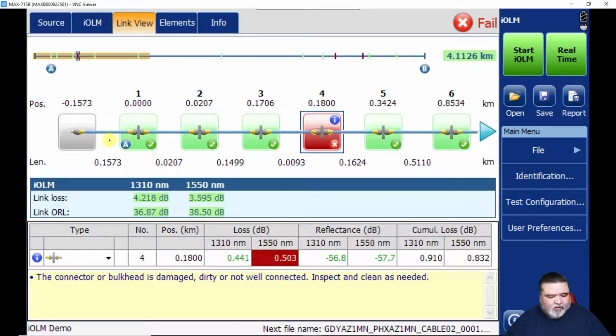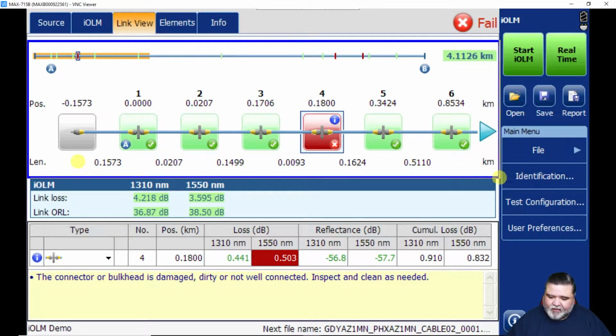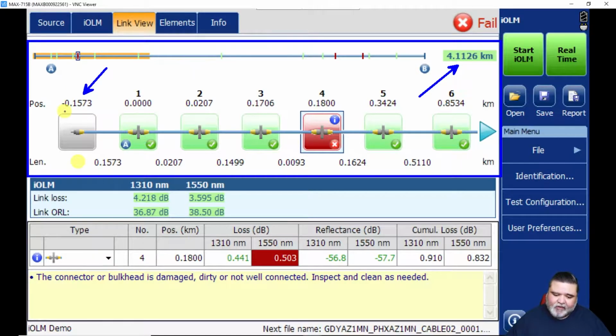So first of all, let's look at the screen here. So to kind of break it up, this portion up here is really the display. So what we're looking at here is the distance, so the span length. This is the port on the iOLM. You'll see the negative value there because we zeroed out the launch cable. This is the first panel or the first connector at the end of the launch cable. And then we start seeing connectors going through here, right?